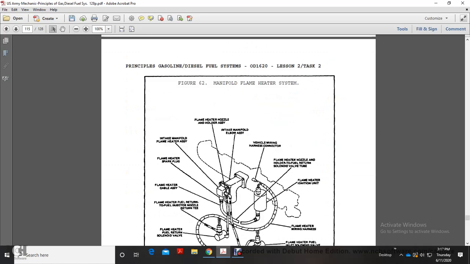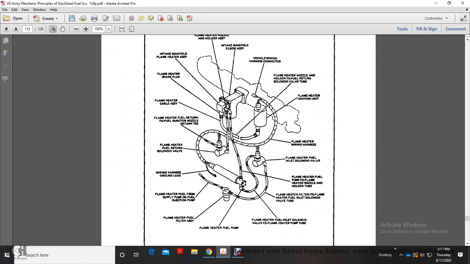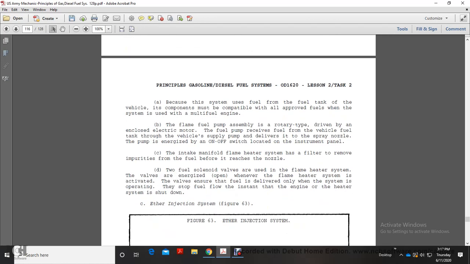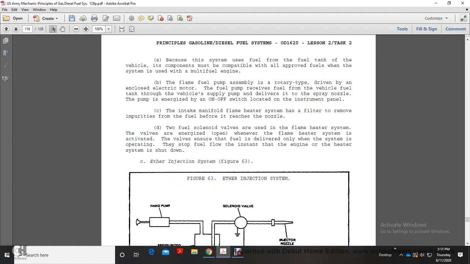Alright, Figure 62 shows the manifold flame heater. Because of this system, you use the fuel from the fuel tank of the vehicle, compatible with all approved fuels for the system, as a multi-fuel engine. The flame fuel assembly is a rotary type pump driven by an enclosed electric motor. The fuel pump receives the fuel from the vehicle fuel tank and delivers it to the spray nozzle. The pump is energized with the on-off switch located on the instrument panel. The intake manifold flame heater system has a filter to remove impurities from the fuel before it reaches the nozzle.